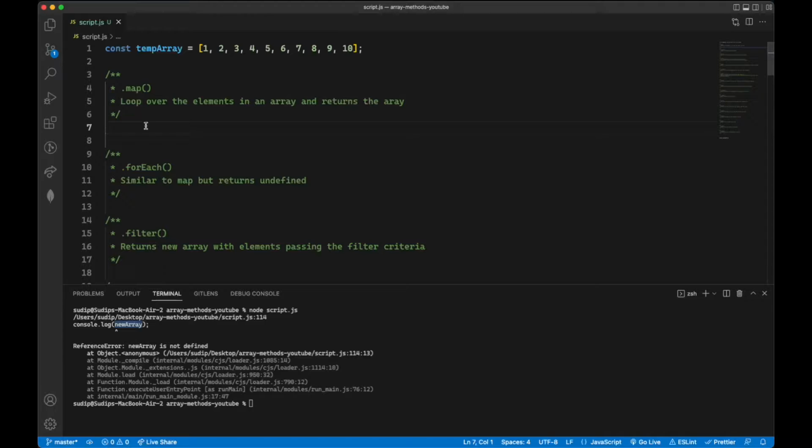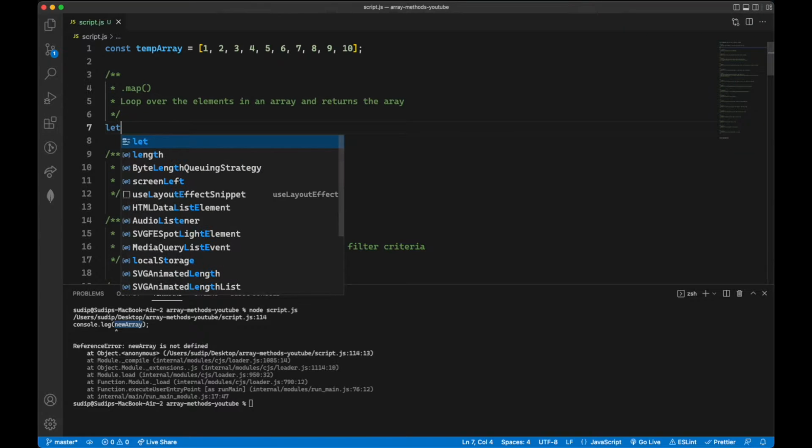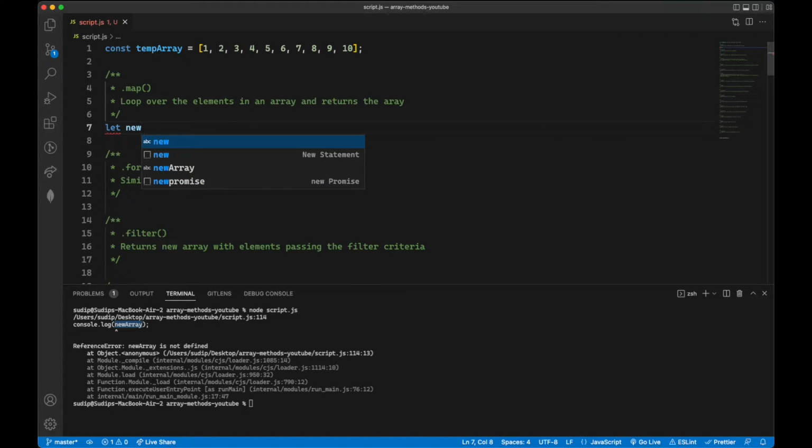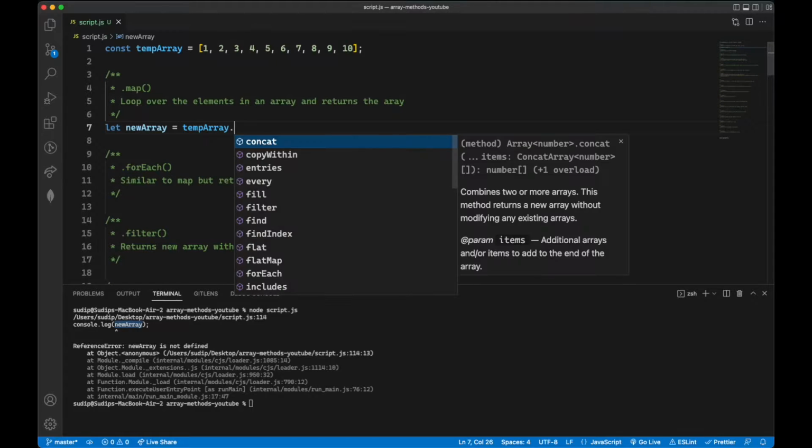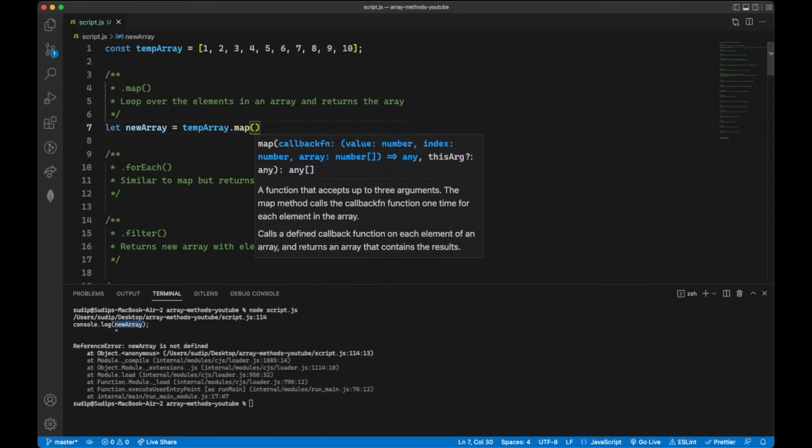All right, now let's start with the map function. What map does on an array is it helps us iterate over the elements within an array, and we can perform our actions accordingly, and based on that it returns a new array. So what do I mean by that? I'm just going to do let newArray equals to, and I'm going to iterate over this temporary dot map, and over here you can pass a callback function.